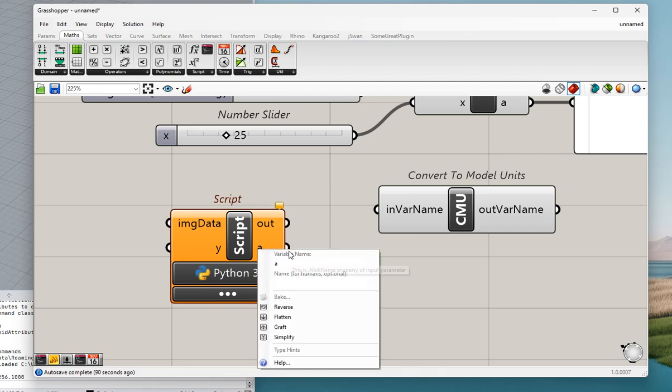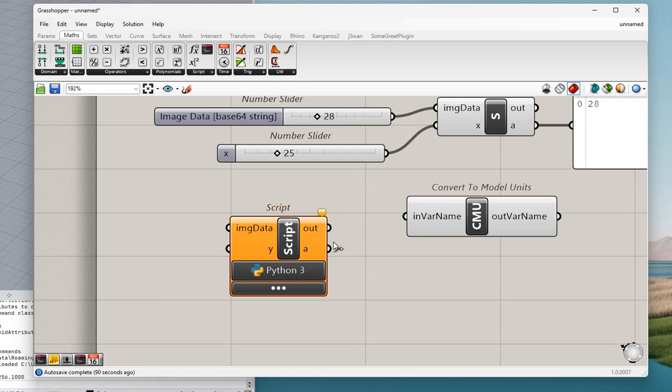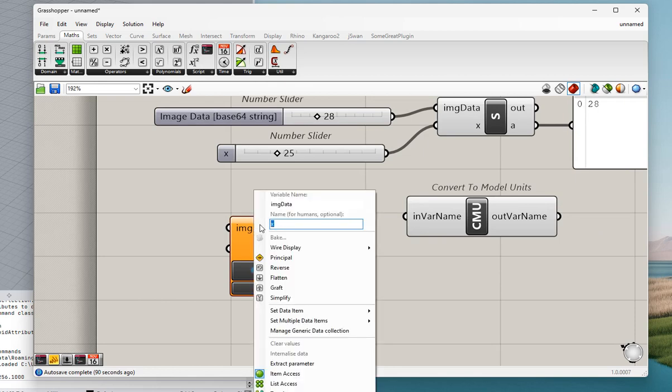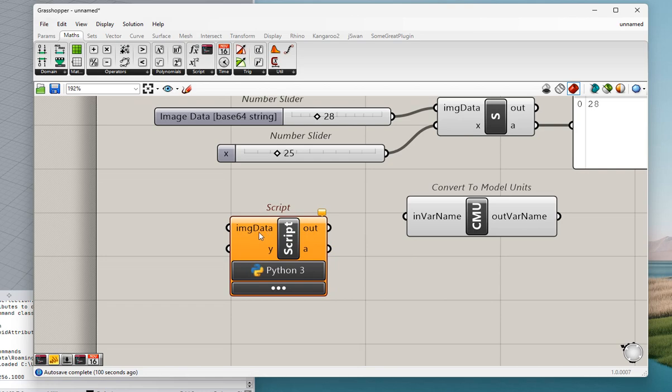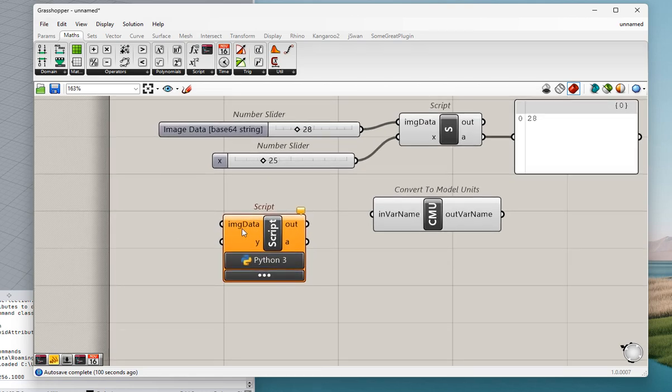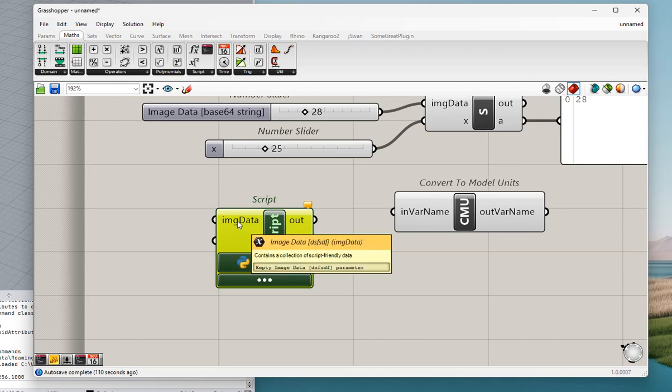There is an optional name override for humans that is going to be used when the parameter is getting exported. So I can change this into Image Data and put some more description in here. It's not going to affect the display of this parameter on the script component, because I'm assuming that this is what it's always been like, and it makes the most sense. But the tooltip will show the full name plus the variable name.